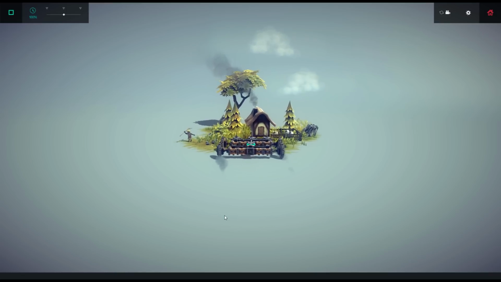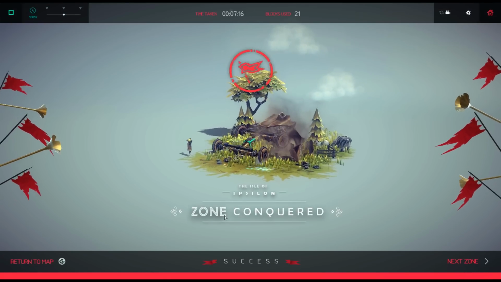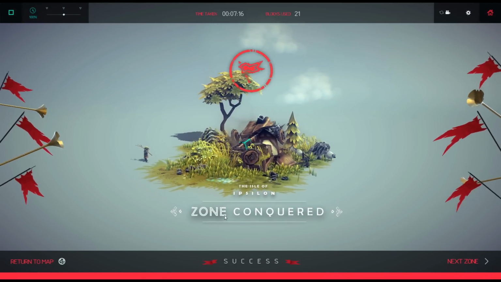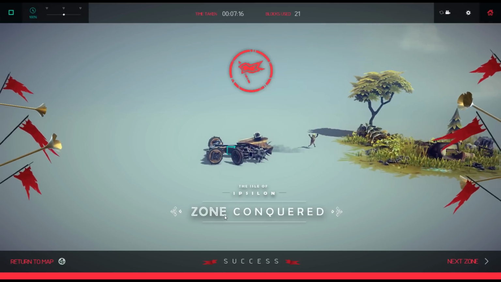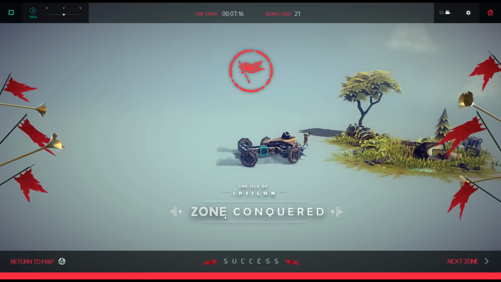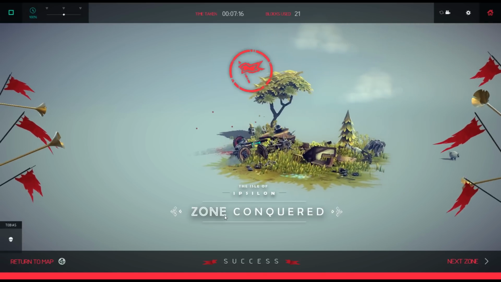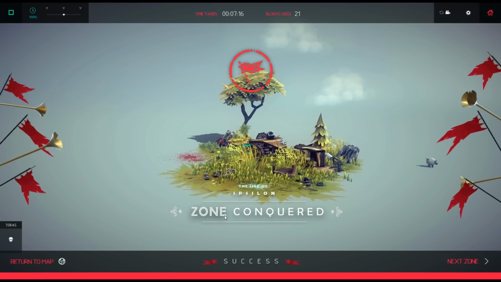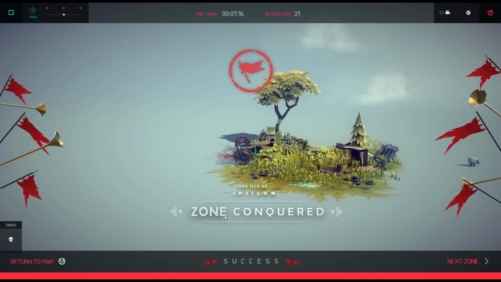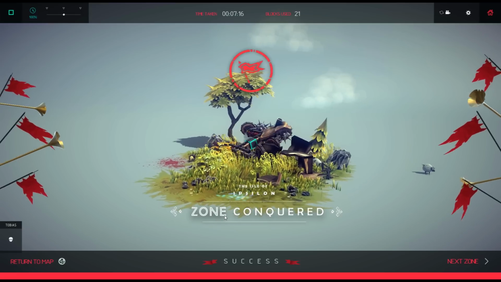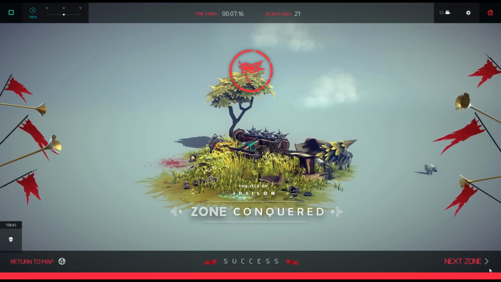Let's zoom right over this thing. Oh, poor little villager. Are you mad? Oh, squish the villager. Alright, so that's it for that one. Let's go to the next zone.